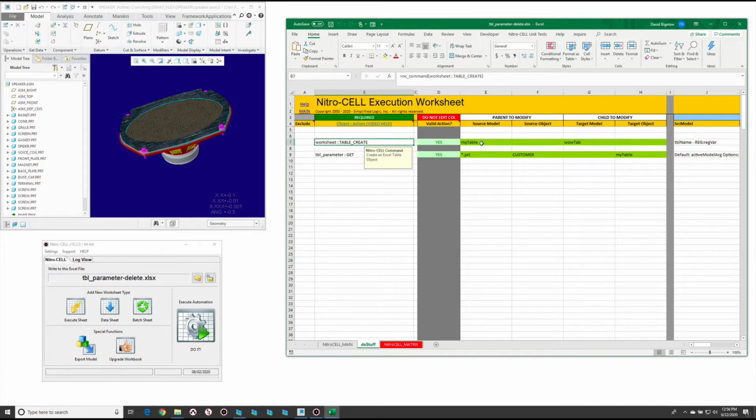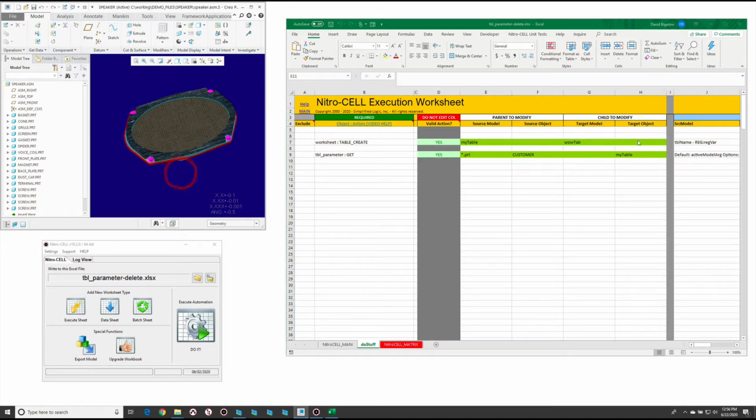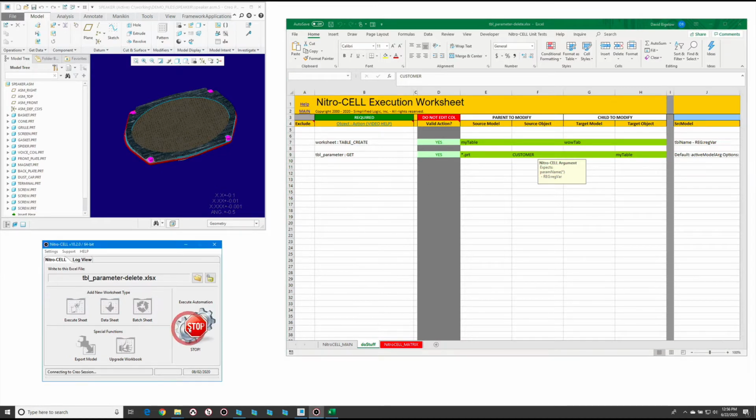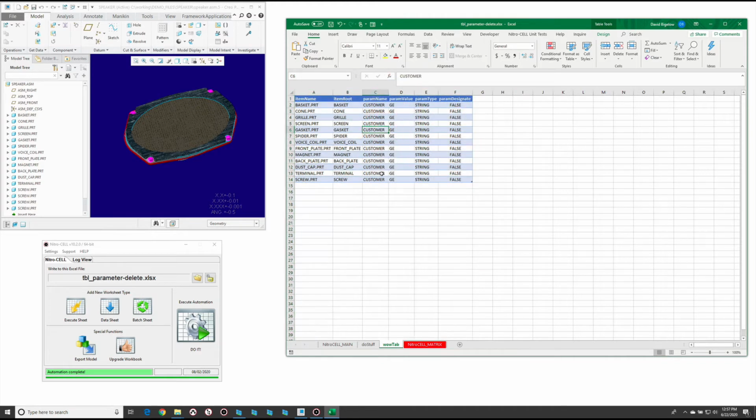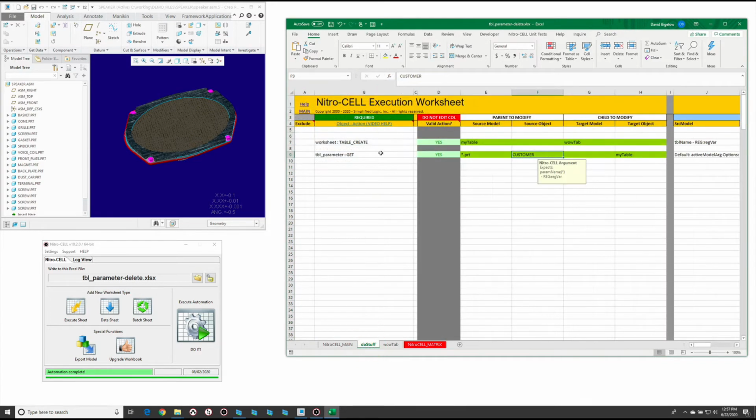So we're going to create a table that's going to be on a new tab, and then we're going to go scan all of the parts that are in session, looking for a parameter name called customer and write it to that table. So I'm just going to run that as basically just kind of a preview of what's going to happen here. So we're going to write that data out to the table, and you'll see that there are, in fact, several models that have that parameter in there.